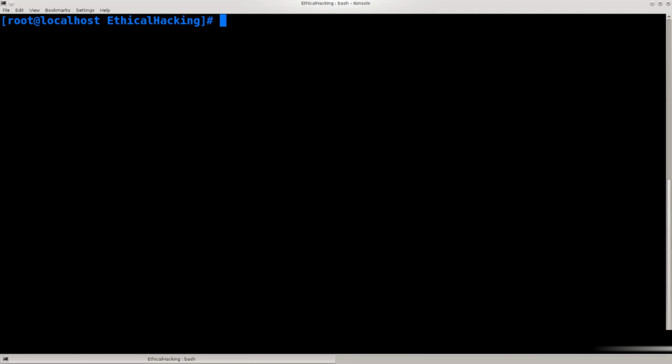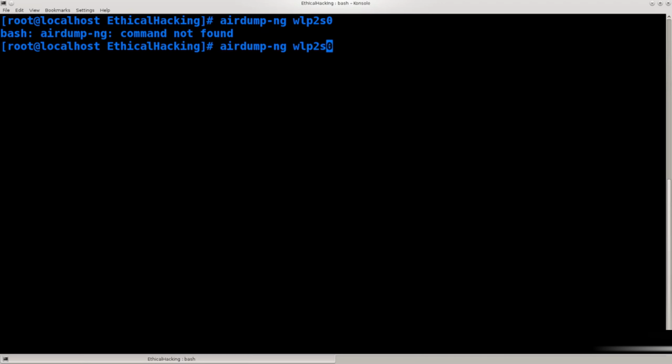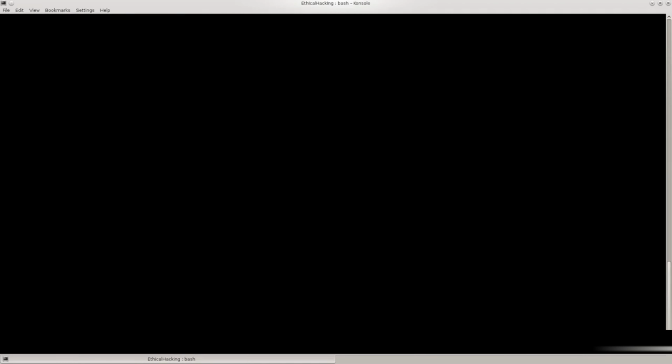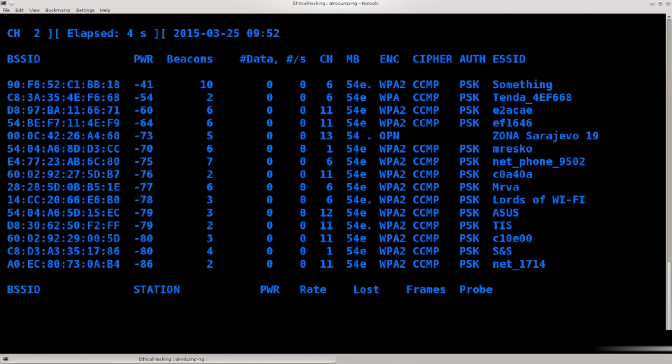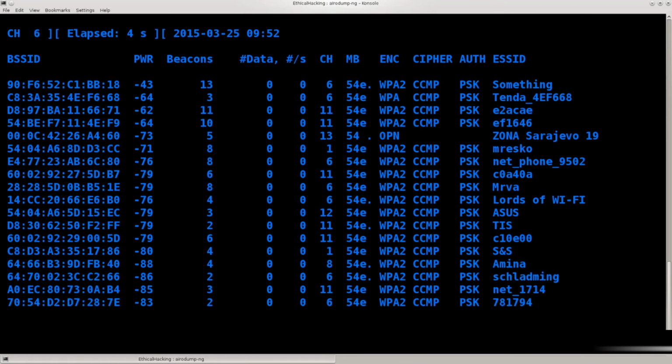Let's clear the screen, and the tool that we need to use as part of the aircrack package here is aireplay. Before we actually start doing that, we will of course need to perform a scan with a tool that we have used previously, airodump-ng wlp2s0. Sorry, it's airodump. I always make a mistake there, but you can just use tab as I've shown, and it's going to work out well for you.